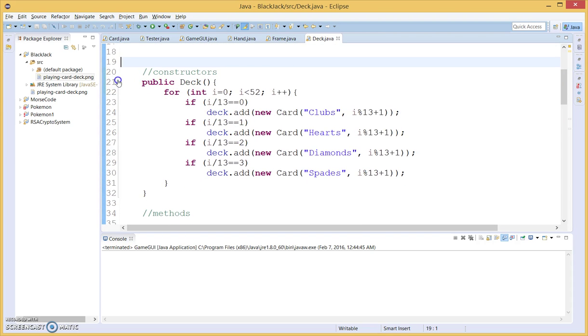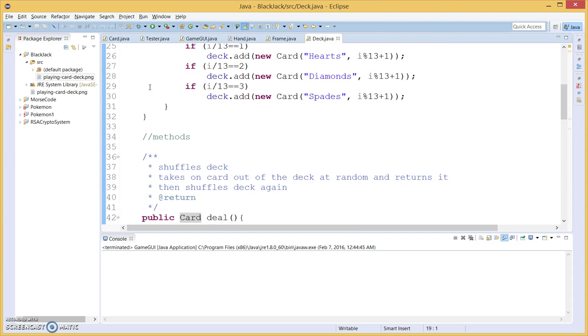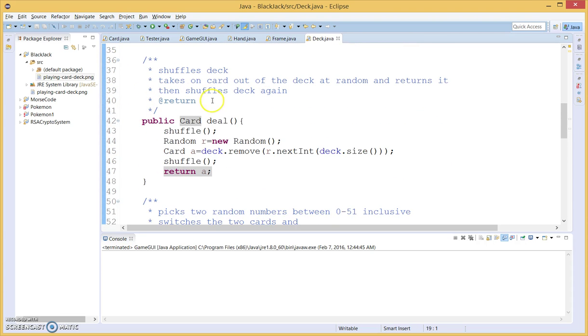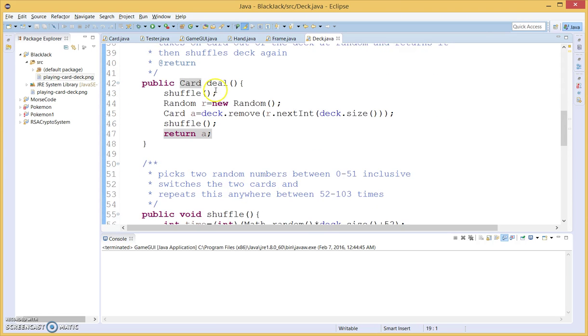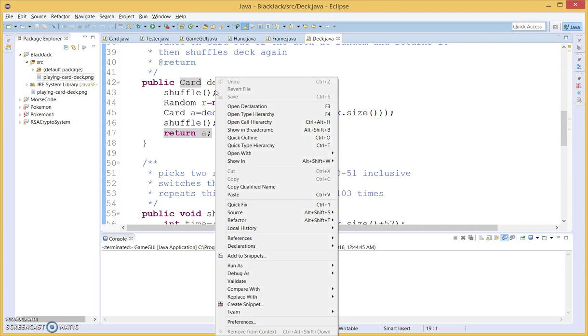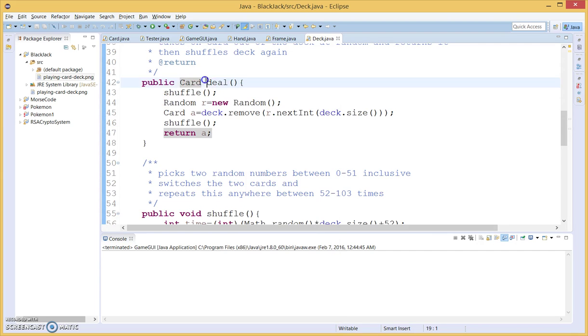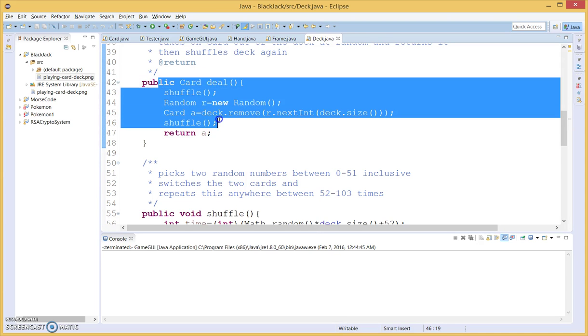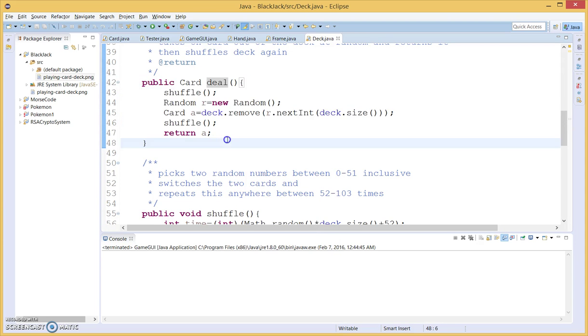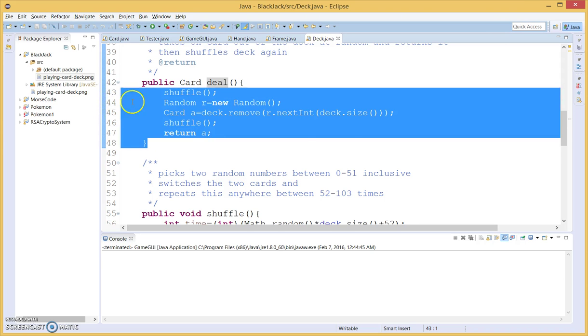This is the constructor for the deck here. The deal method shuffles the deck, returns one card from the deck and removes it from the deck. Also, it does it completely randomly, just like a true card game should do.